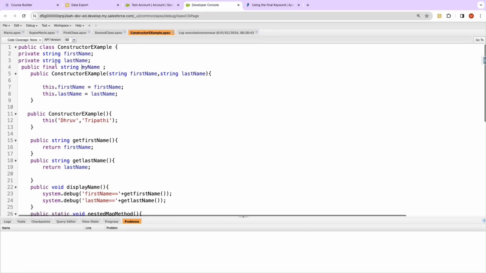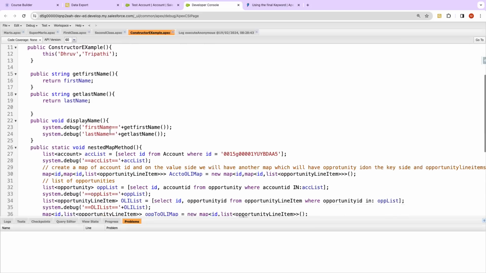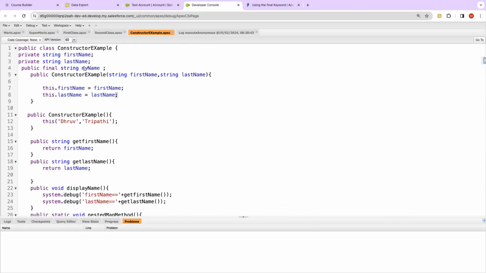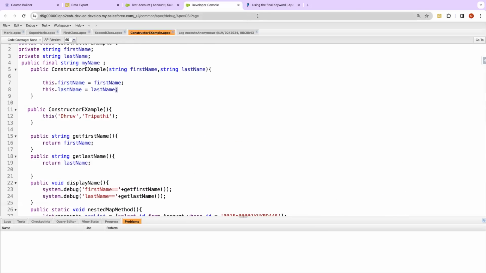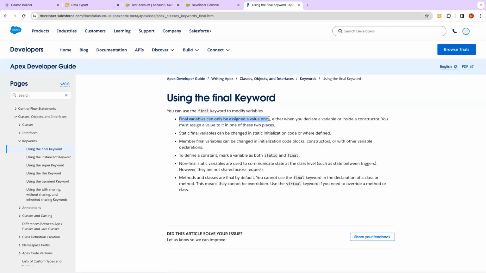So it is saying either you assign a value here or in the constructor, but you will not be able to assign the value anywhere else to the final variables. Okay. Final variables can only be assigned a value once, obviously, because we are making them constant. Obviously, why would we assign values to them later on? Either when you declare a variable or inside a constructor, you must assign a value to it in one of these two places. Here, in these two places, we'll have to assign the value.